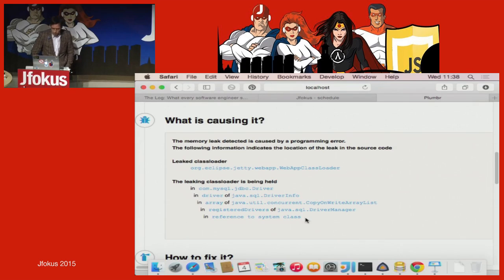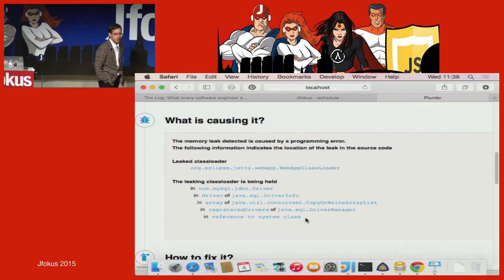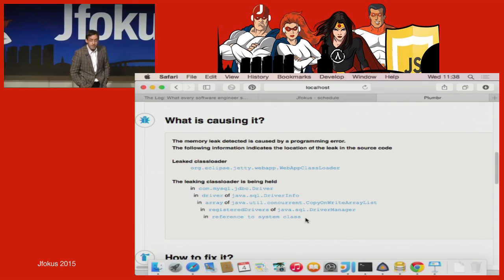The leak: the class loader is being held in com.mysql JDBC driver, which is held in the java.sql DriverManager. That is a perfect example of a memory leak by specification. Really, that is a memory leak by specification. It was designed to leak. Really, I'm not kidding you.